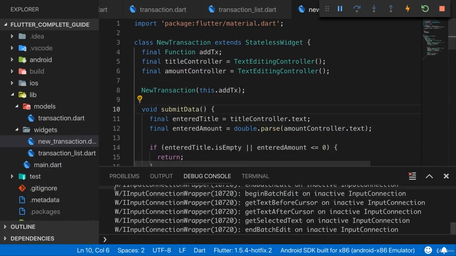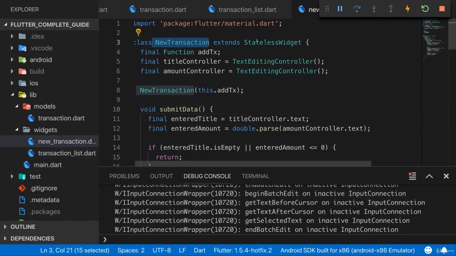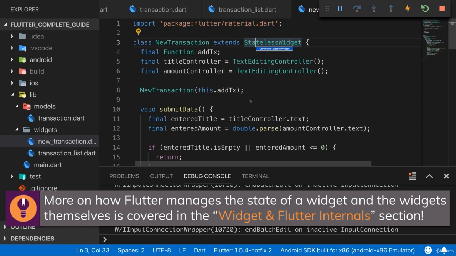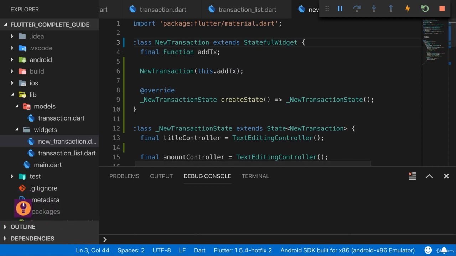The fix is simple. You need to change new transaction, so this widget which renders these inputs, from a stateless into a stateful widget. Even though we're not calling setState in here, that internally changes something for Flutter, because the state object in the end is treated differently than a widget object. It's basically maintained and not rebuilt as often. And therefore, you should convert new transaction here to a stateful widget. And thanks to this refactoring syntax, that's all done automatically.